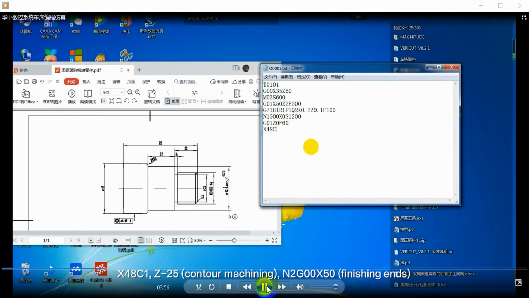X48 C1 Z-25 contour machining. N2 G00 X50. Finishing ends.